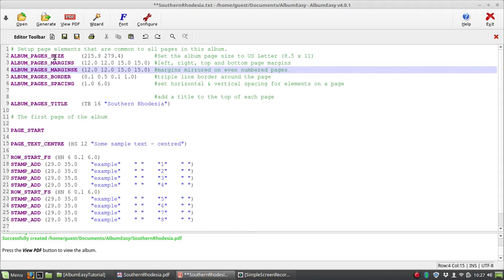The page size, as we mentioned before, sets the size of the page being produced. The page margins command defines the left, right, top and bottom margins. The album pages margins E command does the exact same thing for even numbered pages. This is optional and not necessary if the margins are not being mirrored on the even number pages.